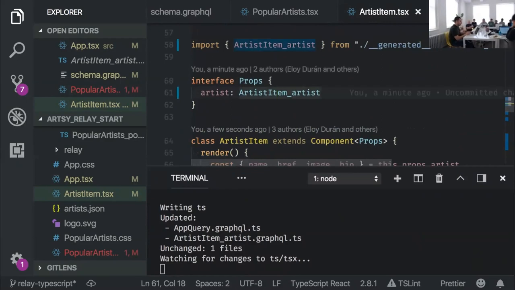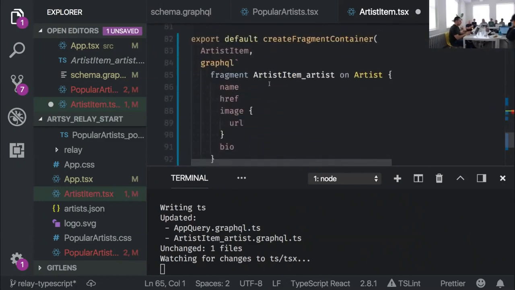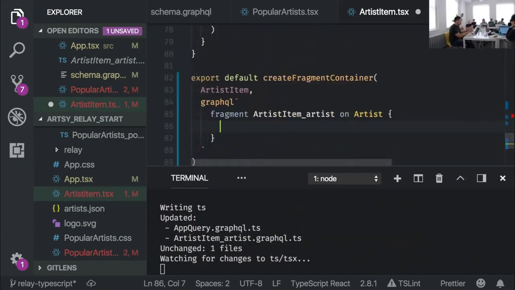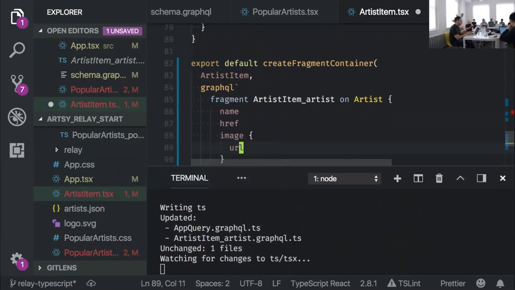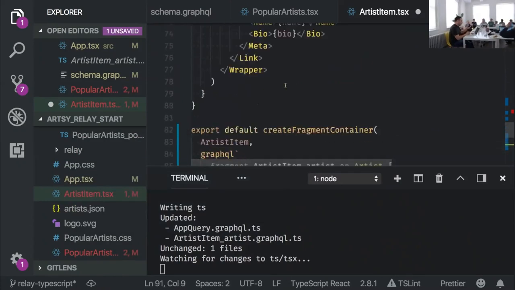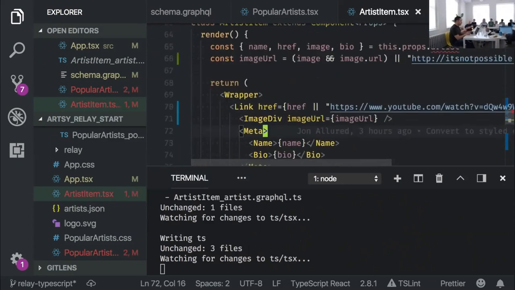I would probably start with an empty interface prop, an empty render function, and do this ceremonial part and then an empty fragment. And then looking at the comp, I might start out by being like, okay, we need the name, we need the href, we need the image, URL. Doing it this way leads to a slightly nicer experience because now you can import the generated file. And then when you start writing the render function, you'll get auto completions for the data that you're writing, right?